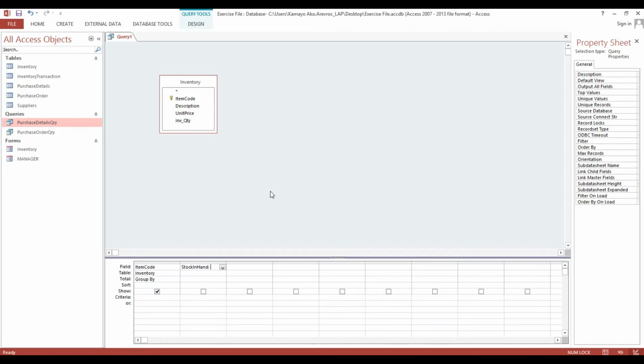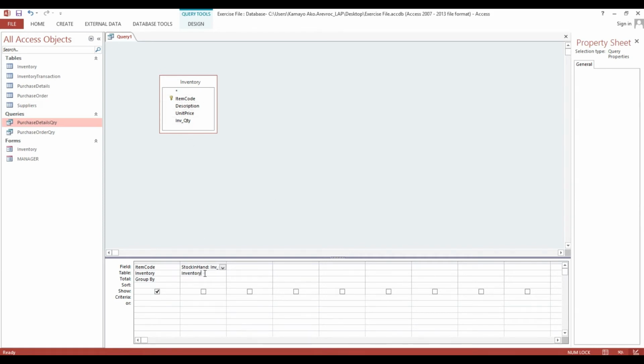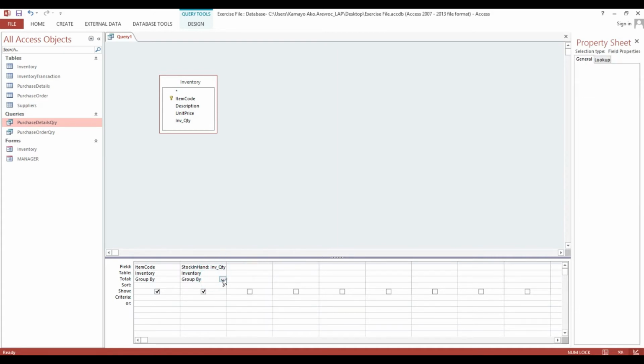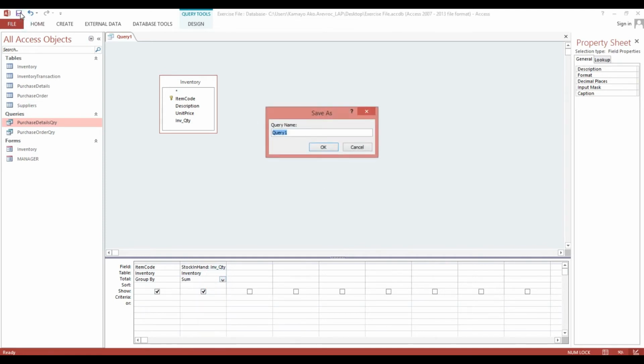then our inventory quantity, inv underscore quantity. This is the one. So instead of Group By, we'll put here Sum. Then we save the query Stock on Hand.